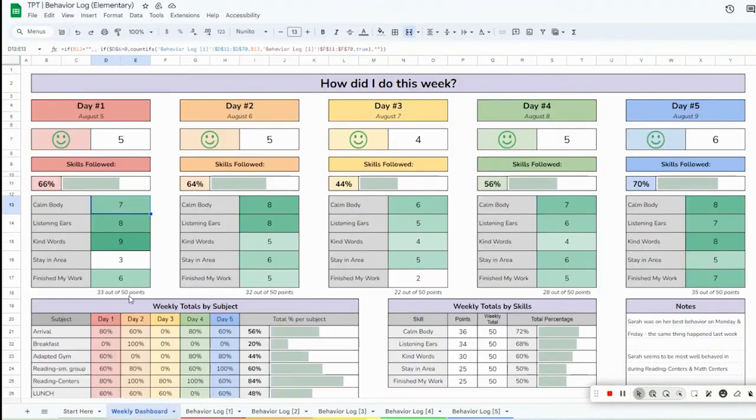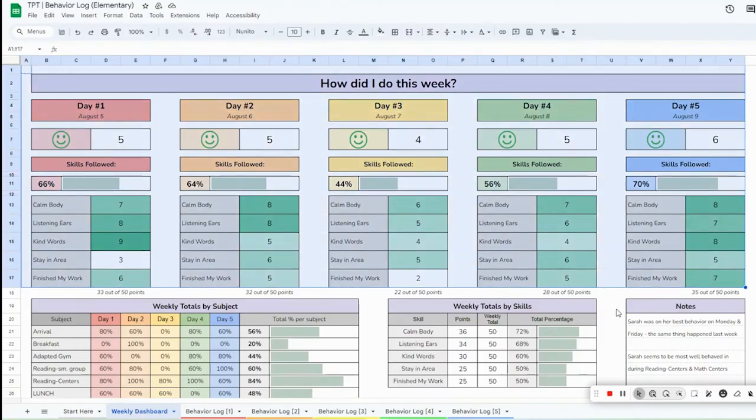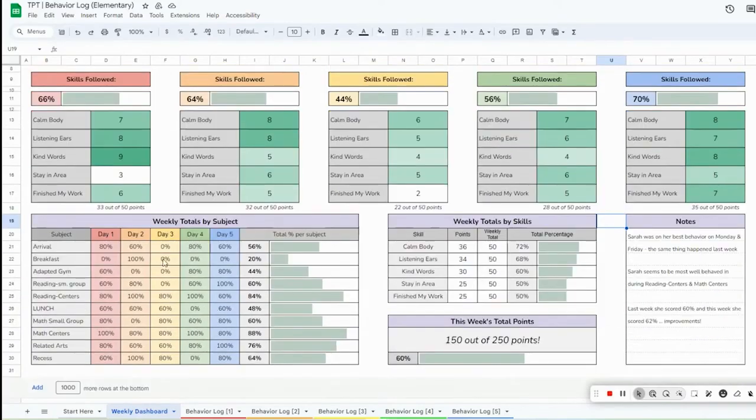Again, you'll see that your total out of 50 points, it knows to change. Everything is done for you. So here we like to call this top half. This is very student friendly. This can be matched to any reinforcement systems at home or at school. But here's where the real magic comes in at the bottom.